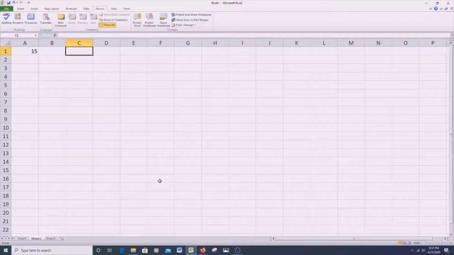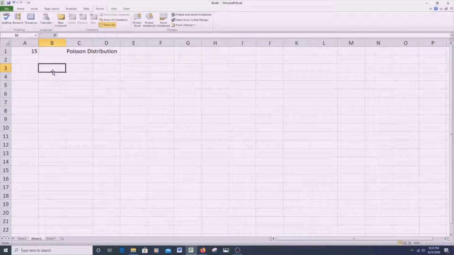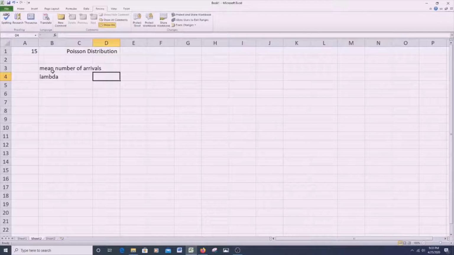Number 15, Poisson distribution. Okay, so for a Poisson distribution, we need to know the mean number of arrivals. So this is the parameter that defines it. The symbol for it is lambda. And for this particular one, we know the mean number of arrivals is 2.